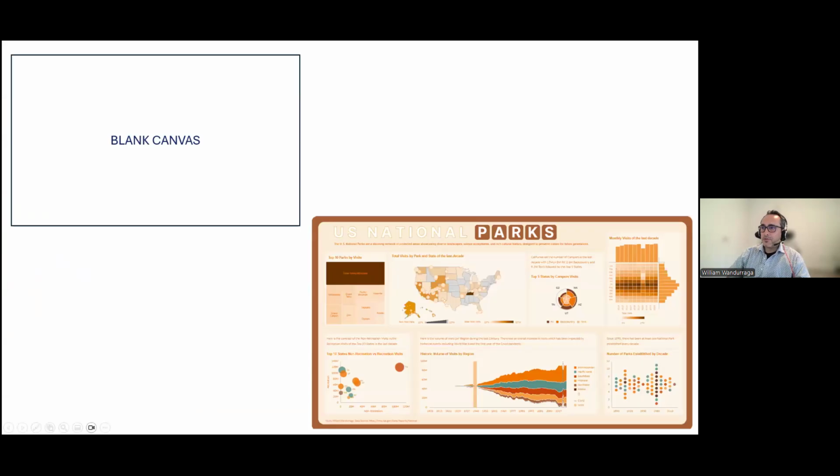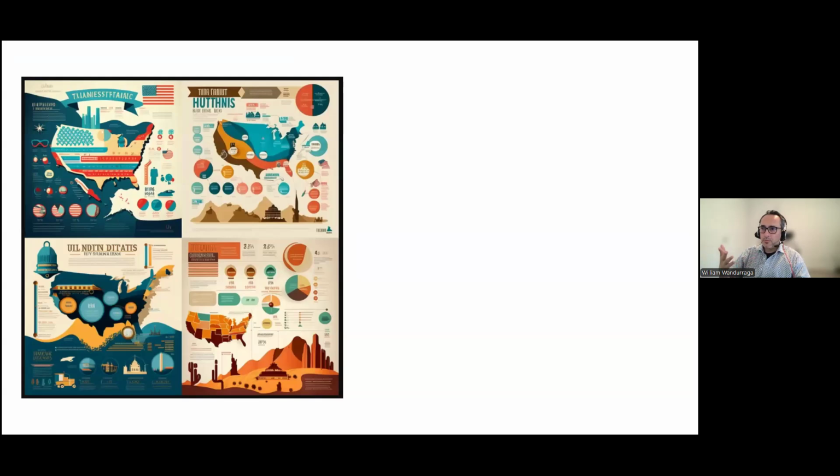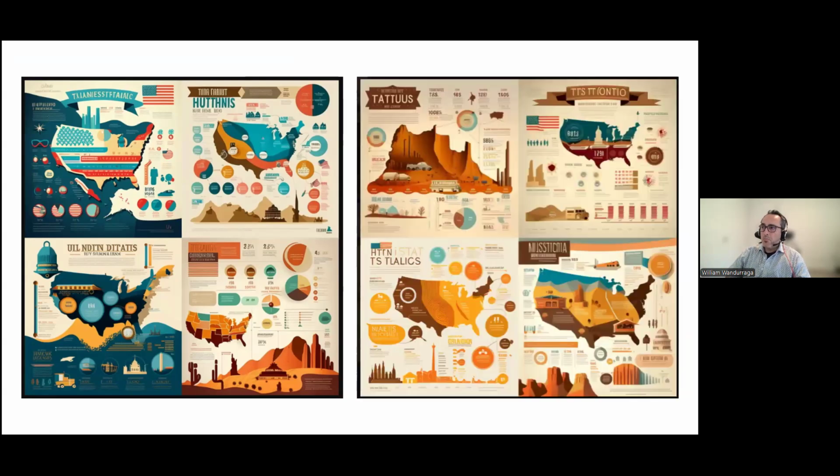I'm going to show you today how I went from a blank canvas to a visualization like this one. I always wanted to build a visualization on tourism for the United States, and I didn't know where to start. So I asked Midjourney to give me an example. The prompt was literally dashboard of tourism in the United States, and it gave me some pretty cool examples. More here, and I got really inspired. I'm going to build something like this.